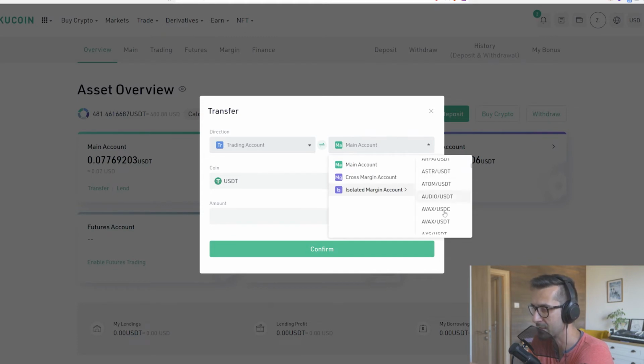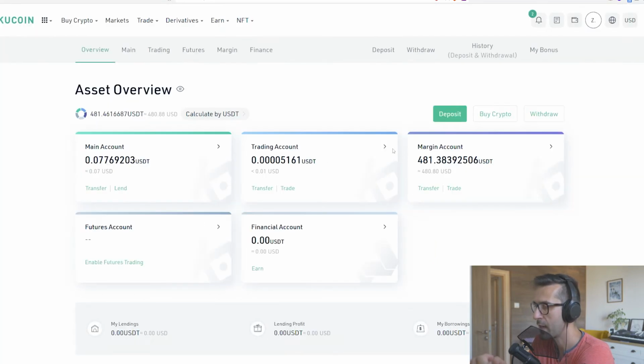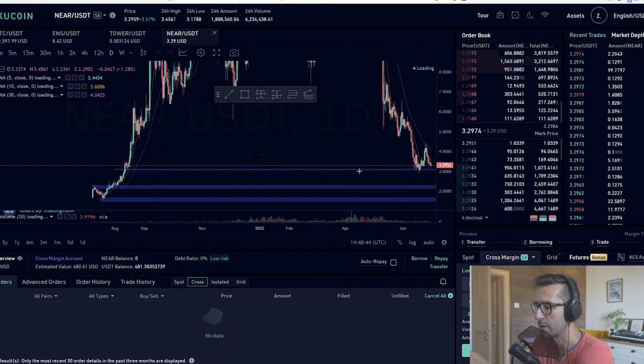And here you can see the list of isolated margin accounts that KuCoin supports. In this case, we're going to keep it simple and we're going to transfer the money to our cross margin account. I think this is pretty straightforward. You can do it on your own. I have already transferred some funds, and now we can go and click trade, and this will take me to the interface of KuCoin when it comes to trading.